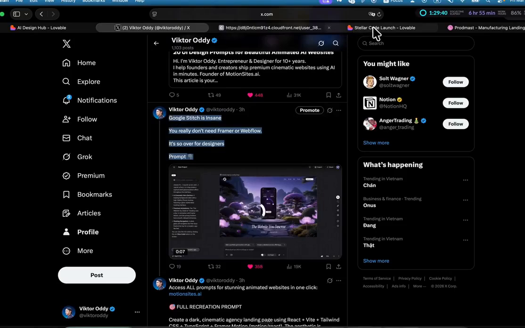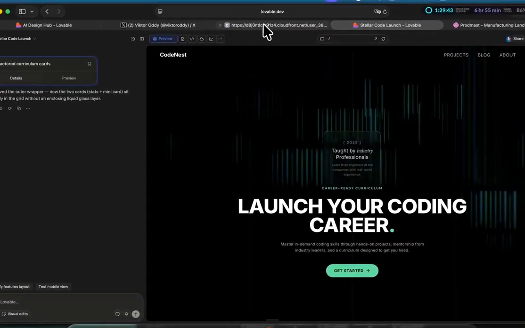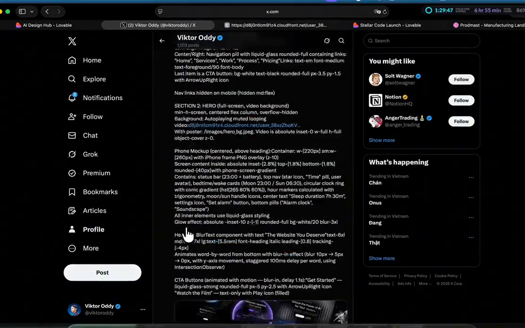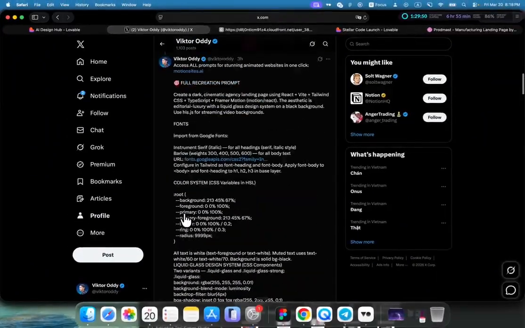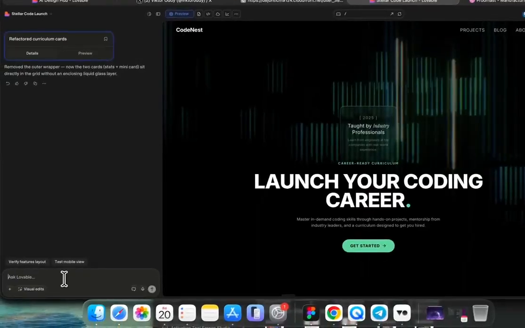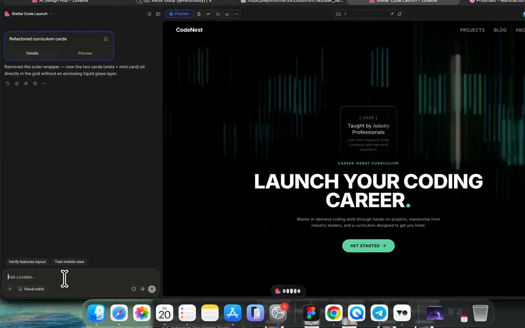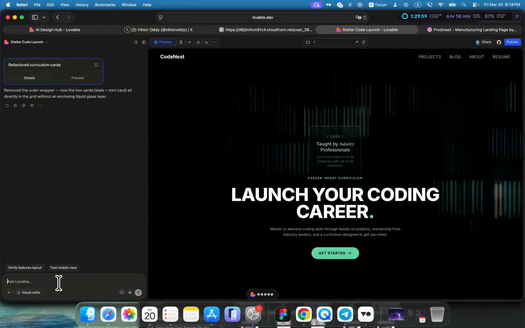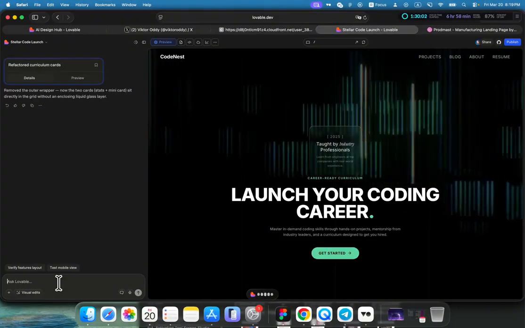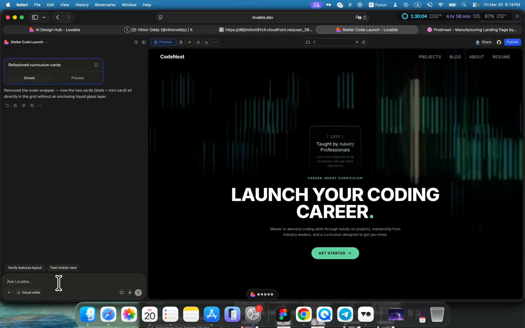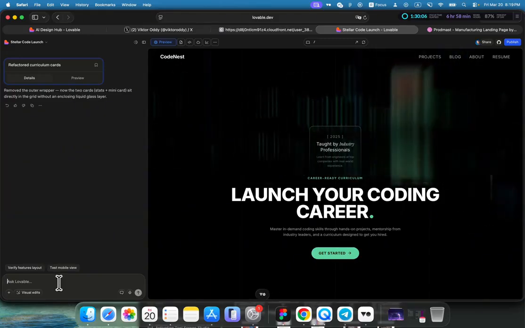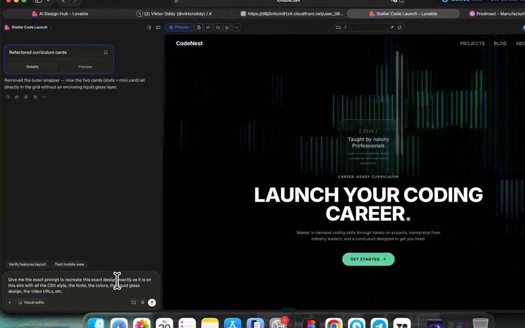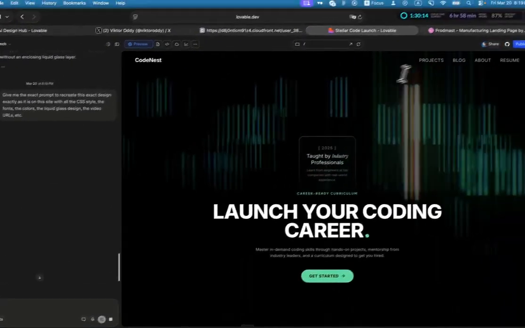So for this, I'm going to use this. And if you're asking how do you write a prompt exactly like this, this is a great way to get attention to your Twitter post. Just ask AI. So I'm going to say, give me the exact prompt to recreate this exact design exactly as it is on this site, with all the CSS styles, the fonts, the colors, the liquid glass design, the video URLs, etc. And I'm just going to send that. And it will just write out everything for me.